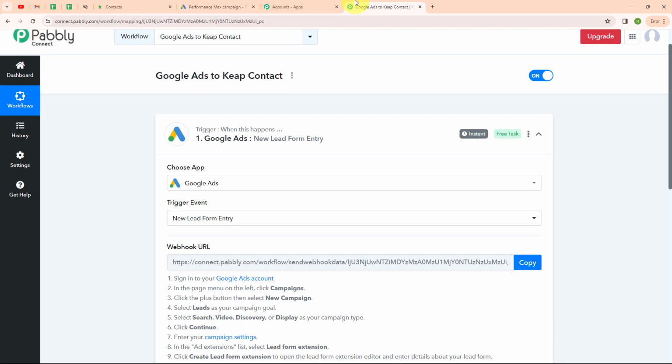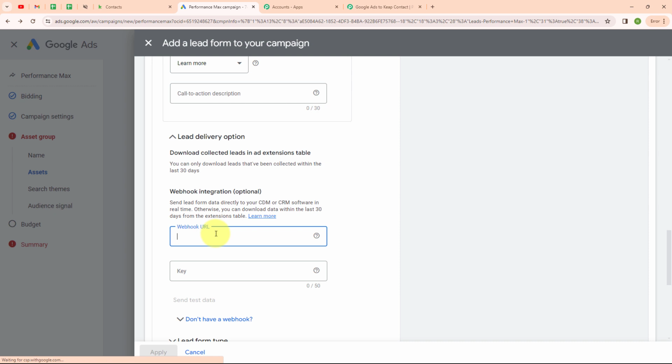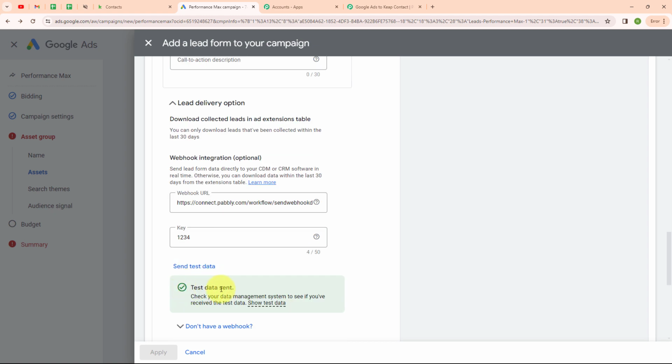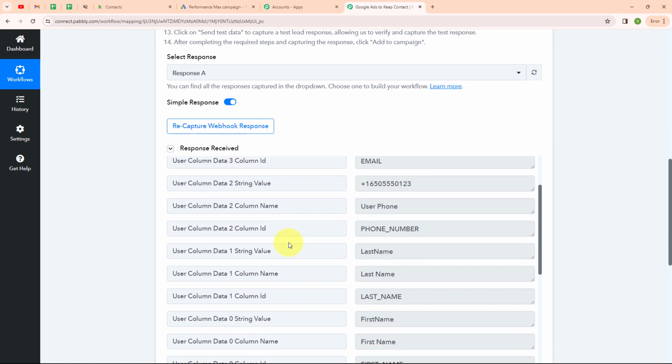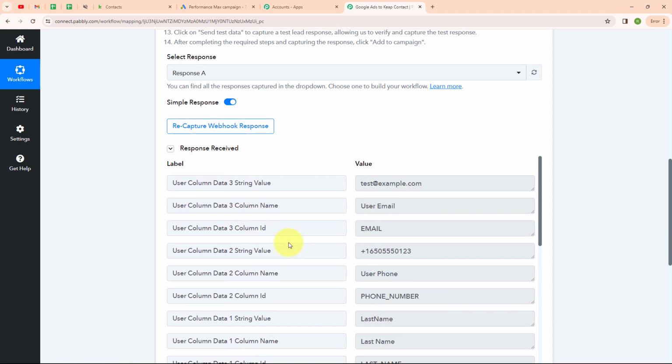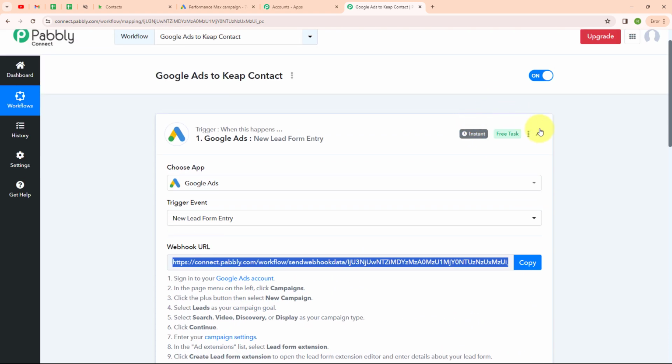So moving back to Pabbly, here I am going to copy this webhook URL. Now I am going to paste it in my Google Ads. After pasting the webhook URL, here I am going to give a random key just as 1, 2, 3, 4. And now here I am doing a test submission. So I am going to click on this send test data. Here it says test data sent. Moving back to Pabbly. Here you can see we have received a successful response where we have received some dummy data such as test@example.com, some random phone number, and for the first name, last name, we have received first name and last name as it is. So with this, we have successfully set up our trigger.